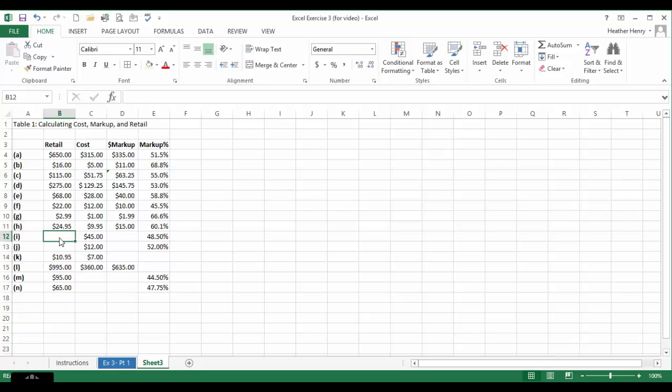So now we need to figure out our retail dollars and our markup dollars. All we know is our cost and our markup percent. So we take our cost divided by 1 or 100% minus the 48.5% markup percent. What we are simply doing is taking the actual value of the cost and dividing it by the cost percent, because once we take 1 minus our markup percent, that percent we are left with is our cost percent.